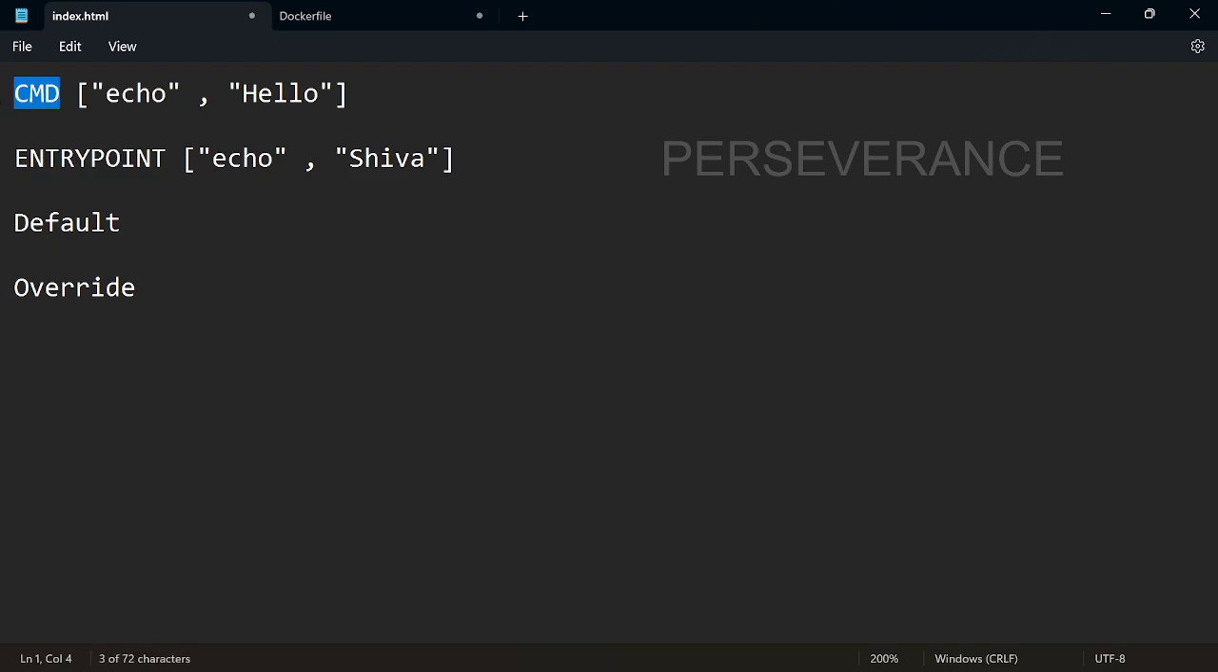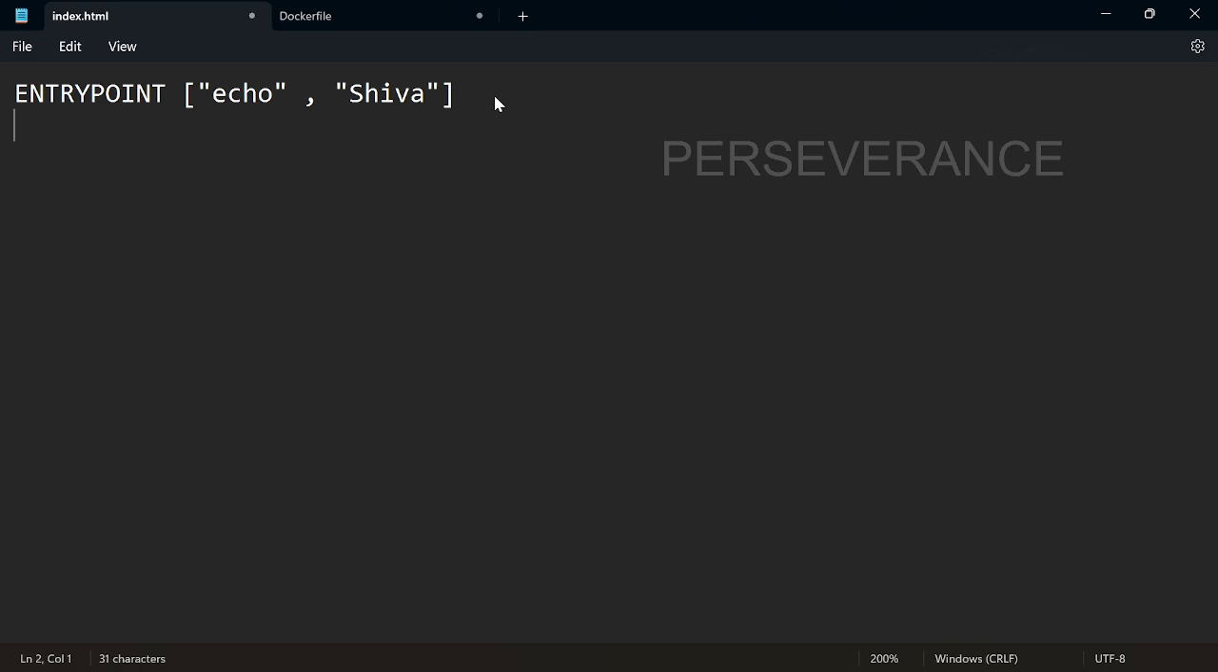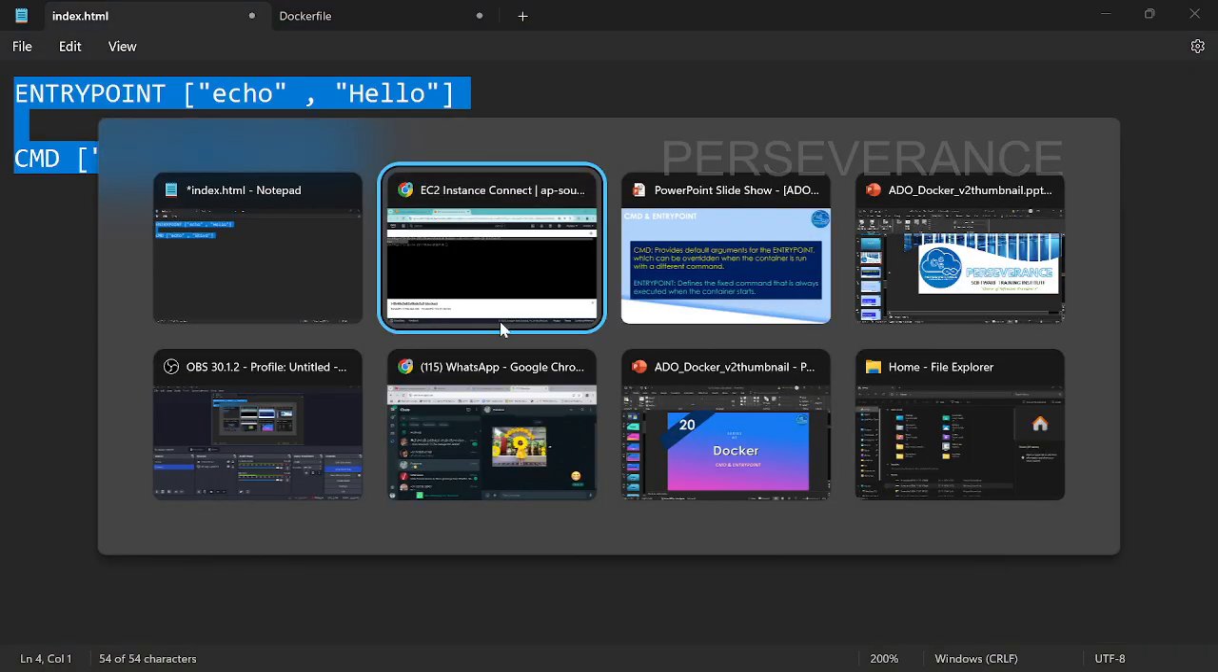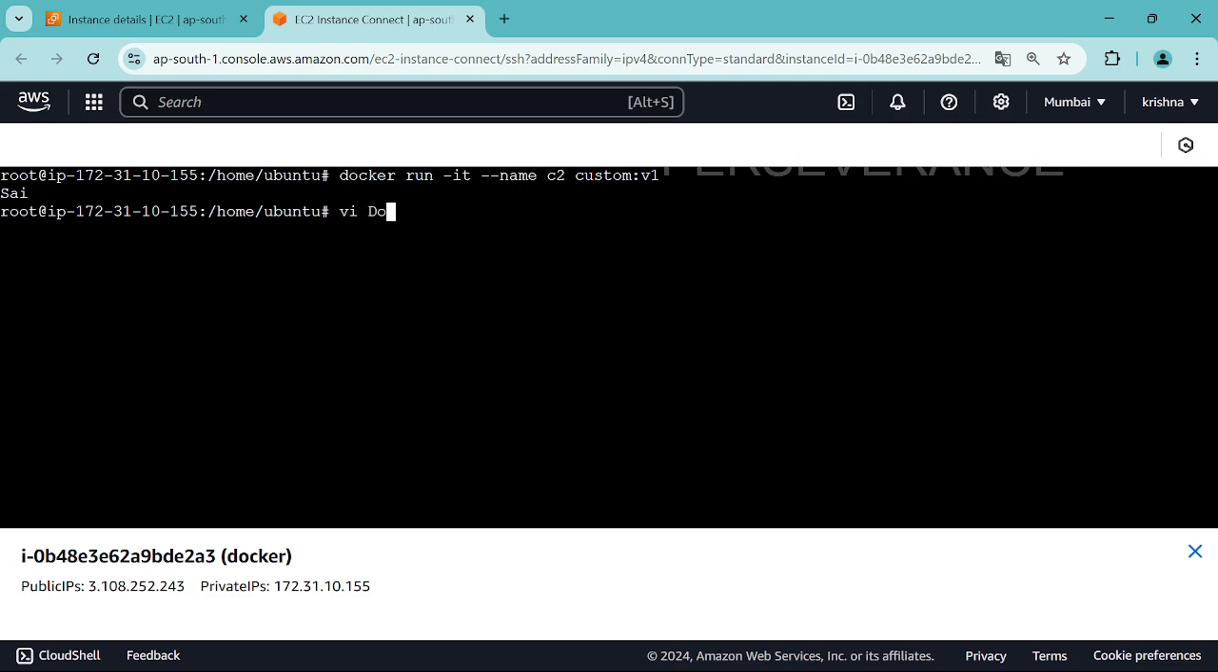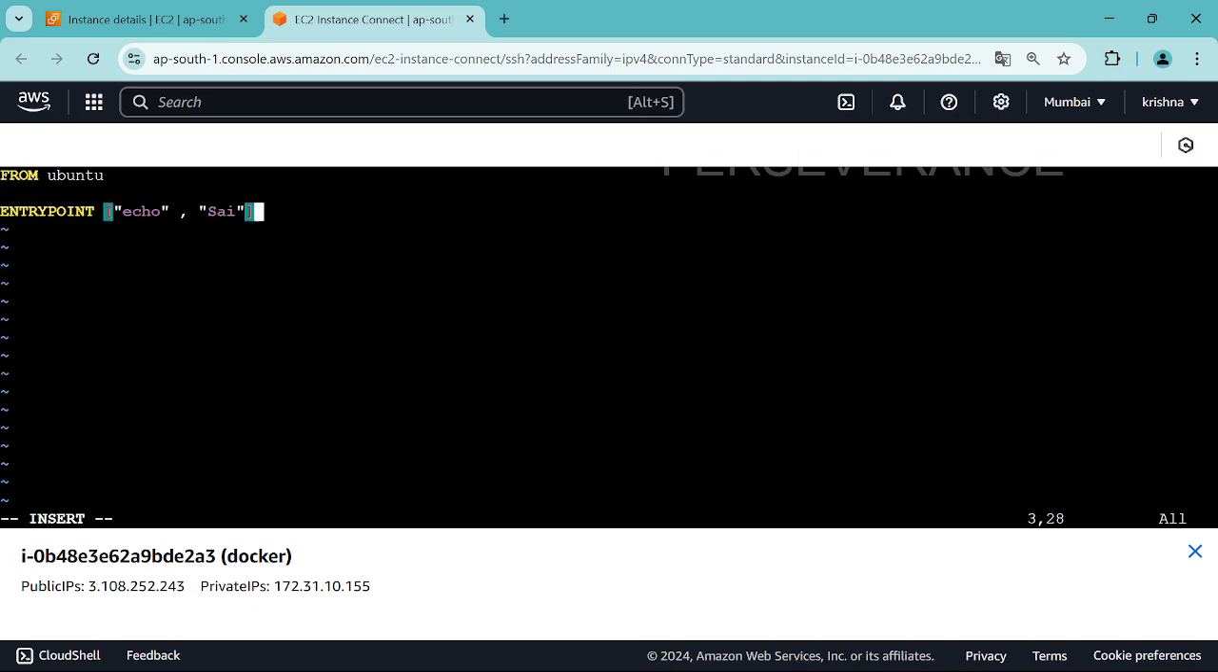All right, so let's test this now. So now, okay, you have echo. Okay, let's do this. So we have hello, we have Shiva here, for example. Okay, if you do this, what happens? Let's see. Copy it. Go here. Open a Docker file. So we have both now, right? Okay. All right. So if we do this, what happens?